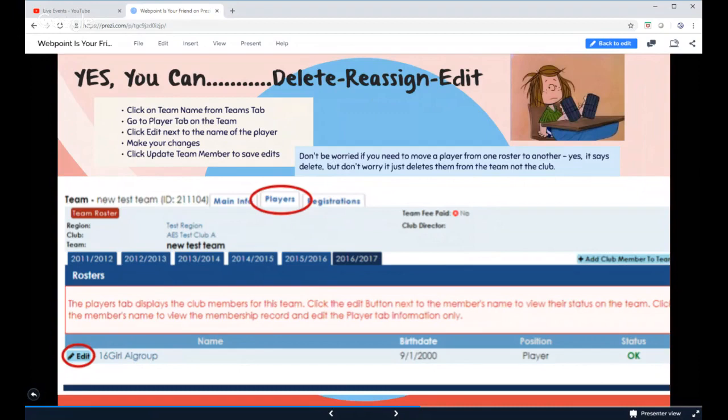Now, it's going to ask you, what do you want to do with this player? And say, for instance, you want to reassign them to a different team. It actually doesn't give you the option of reassigning. It technically asks, do you want to delete this player? Well, sometimes we get worried because we see the word delete, and it scares us. So don't worry about that. You're not deleting the player from the club. You're just deleting them from that team. Unfortunately, it does not state that way.